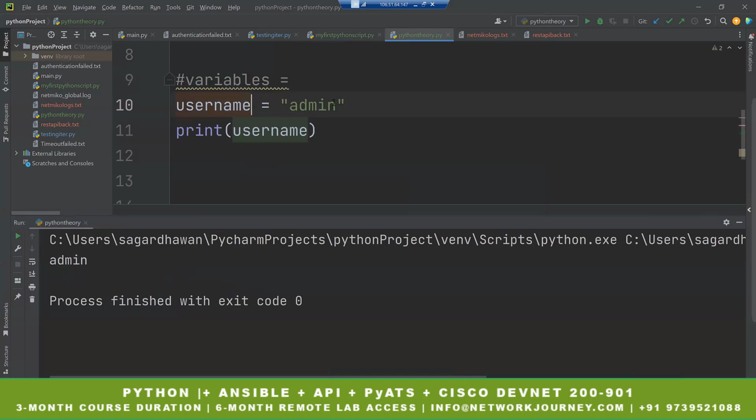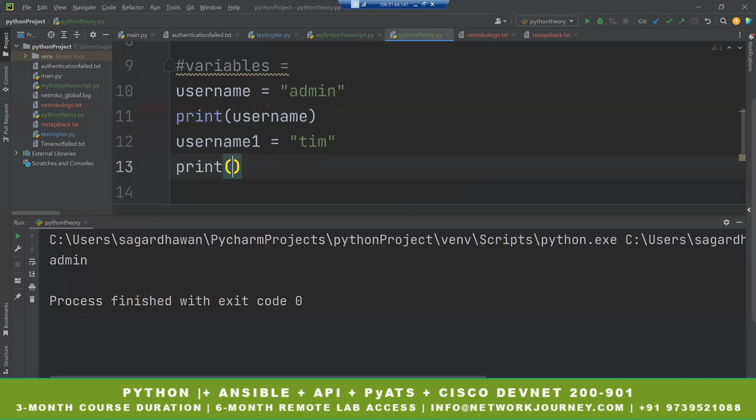So this is the data. On the right hand side, you have data, and on the left hand side, you have the name of the variable. You can keep any number of variables. You can keep username, and then you can say Tim. If you want to print this, you can call it username 1.